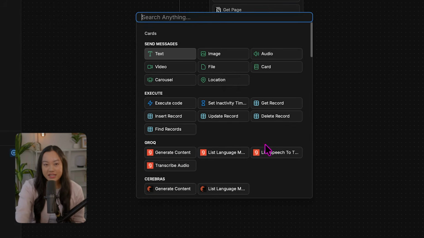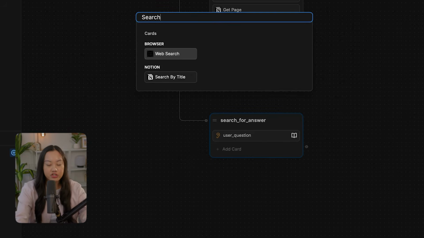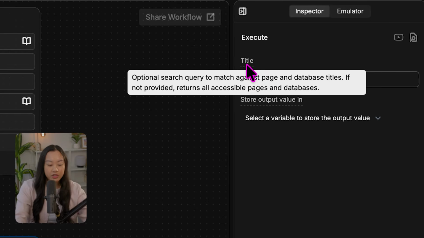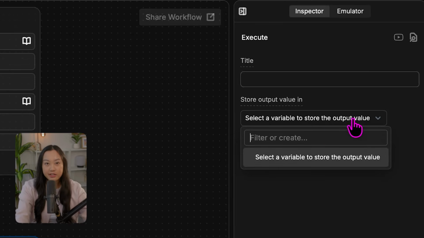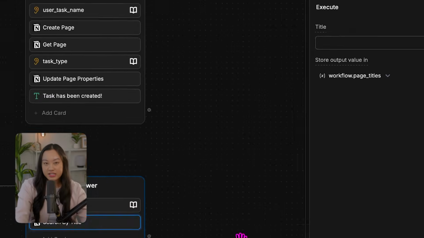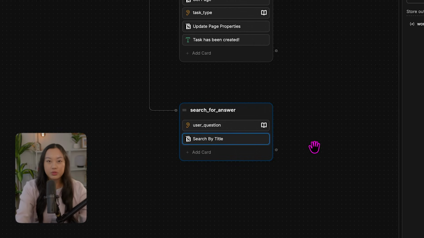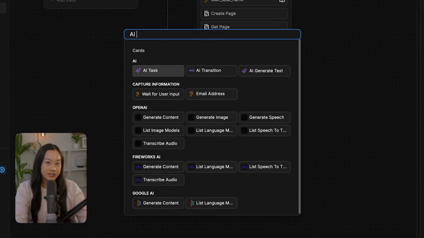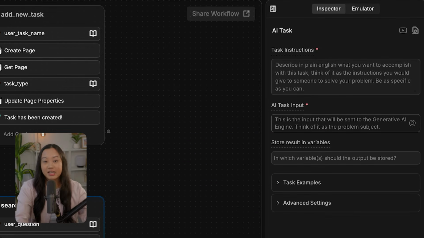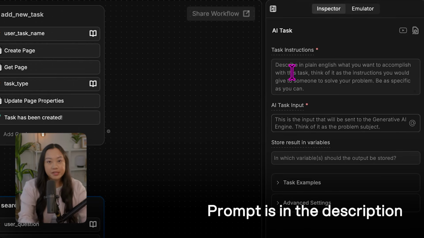The next thing we have to do is basically have our bot search our Notion pages. We'll add another card called search by title. Using this, we can actually return all the titles of our pages and store that in another variable called page titles. Just make sure that you leave the titles field empty. Now, using these titles, we'll need to search which title would be most useful for answering the question that the user had. We're going to add another card called the AI task card. This will basically make an LLM make decisions and do a certain thing for you based on the instructions you provide. I have a prompt already, so I'm just going to paste it in.